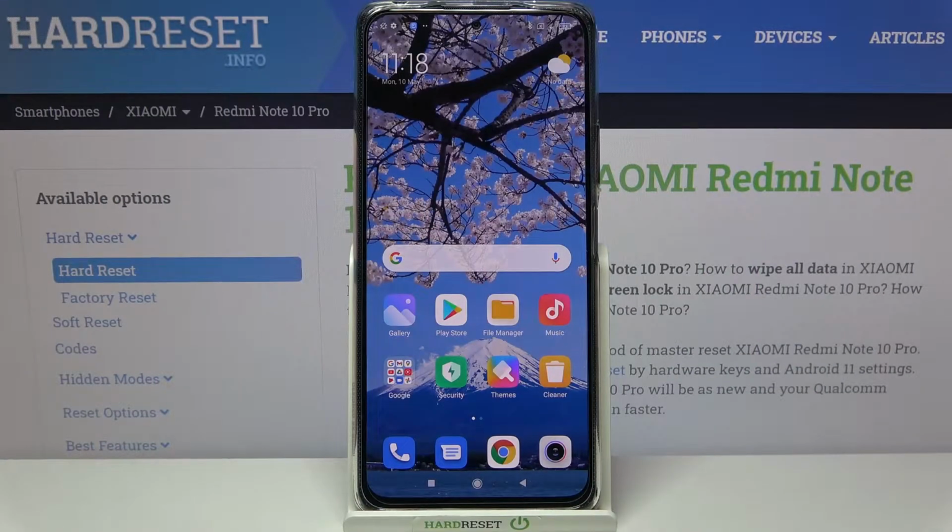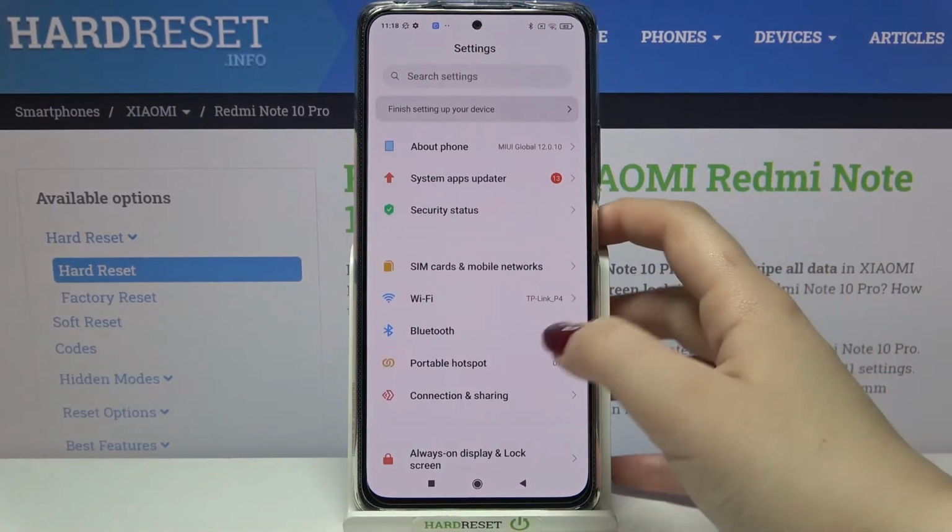Hi everyone, here we've got Redmi Note 10 Pro, and let me share with you how to manage Google account in this device. So firstly, how to add a Google account, and then how to easily remove it. So firstly, we have to find and open the settings, so let's do it.